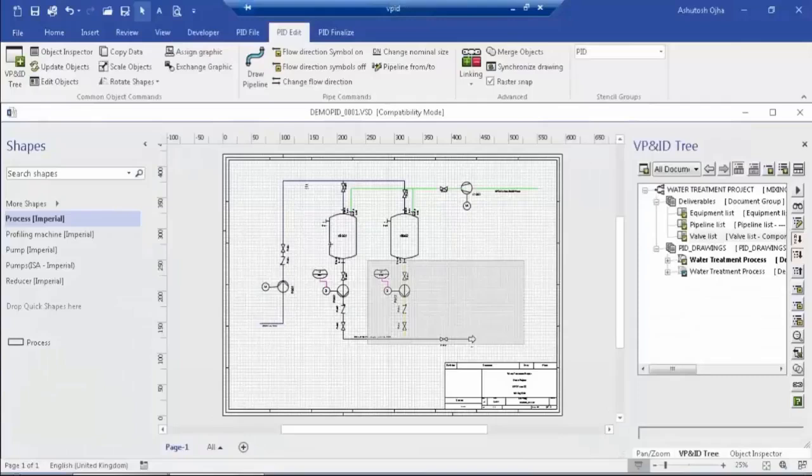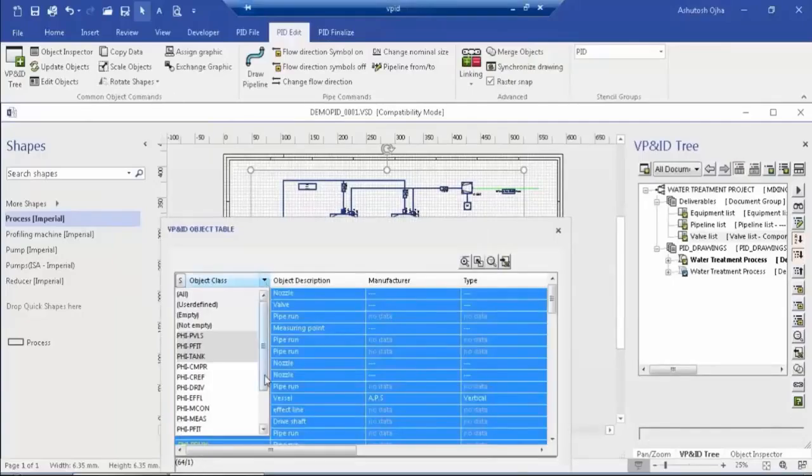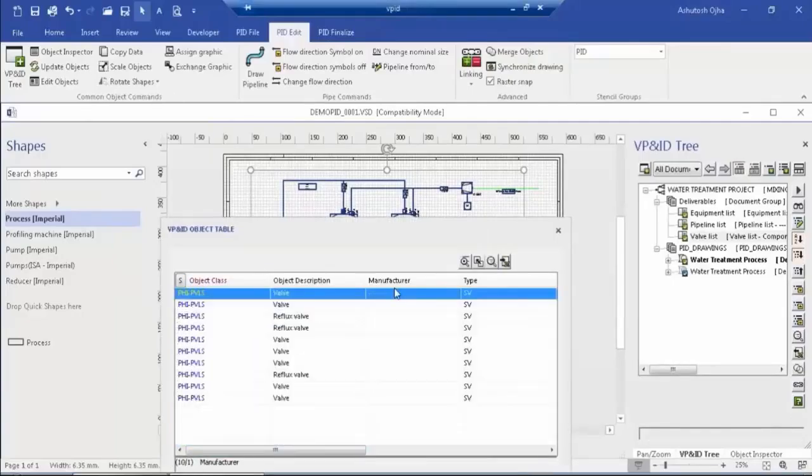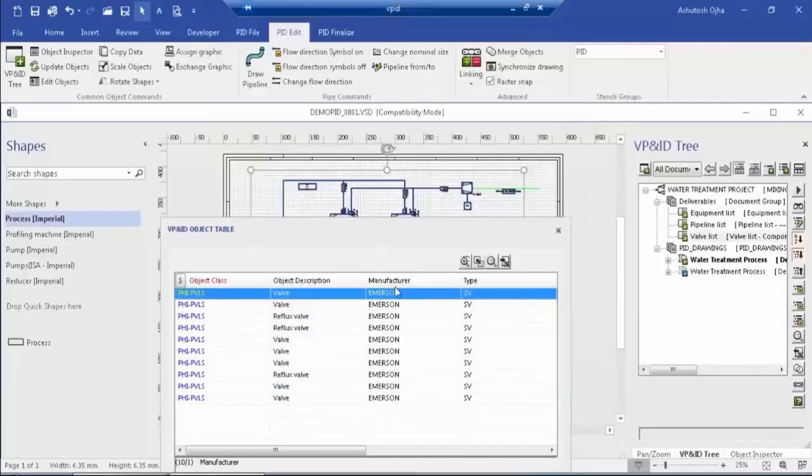Visio P&ID has a feature known as mass update, where you can edit multiple objects' properties at one time. Here I have selected all the objects in my P&ID drawing and I can use the edit object command. This will open a spreadsheet where we can filter to the valve class, and then go to the manufacturer property where we can use the fill and number command to define the property value for all the valves. This time I'm taking the manufacturer value as Emerson. If I say OK, the manufacturer value has been added for all the valves.